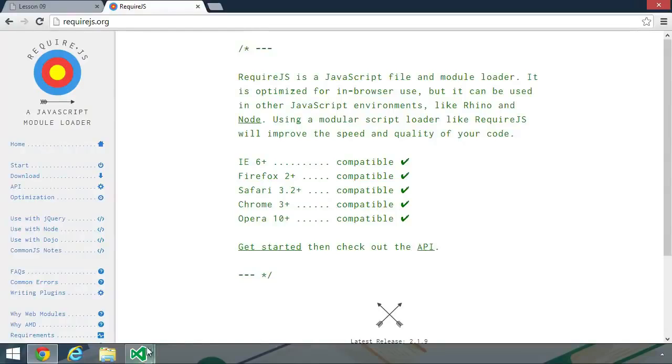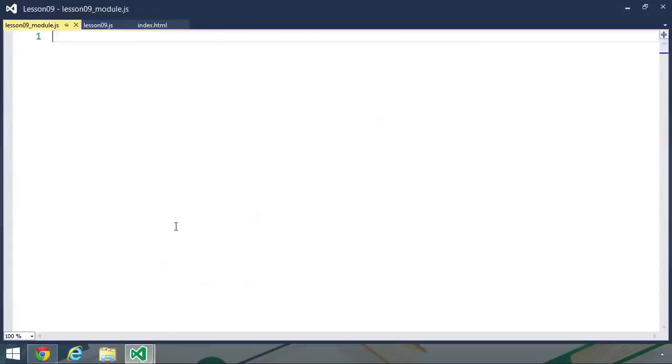Let's take a quick look at the files that we will use in this lesson. We have two JavaScript files and an HTML file. The first JavaScript file is called lesson09_module. This is going to be the file that contains our module. We will take the DOM utility module that we created in the previous lesson, and we are going to convert it to the AMD format and put that in this file.